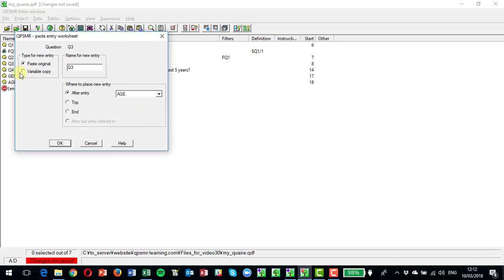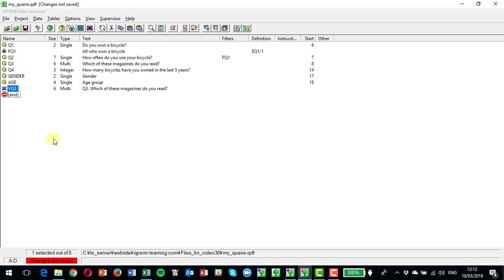Paste it back. Choose the variable copy, and you'll see it's automatically given it a name of VQ3. You haven't got to call it VQ3. We could call it QQ3. I think it's just a good practice to put a V on the front, then you know it's a variable that you've created. We want it to come after age, so click OK. And what we have now is just actually a replica of Q3, but called VQ3. One's a question on the questionnaire that you ask respondents, and one's not a question that the respondents wouldn't see if you did data entry.